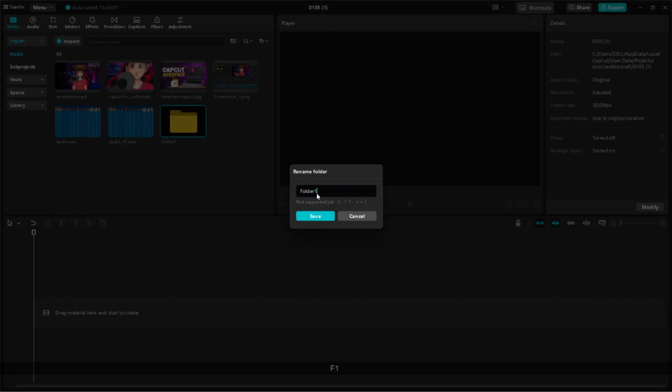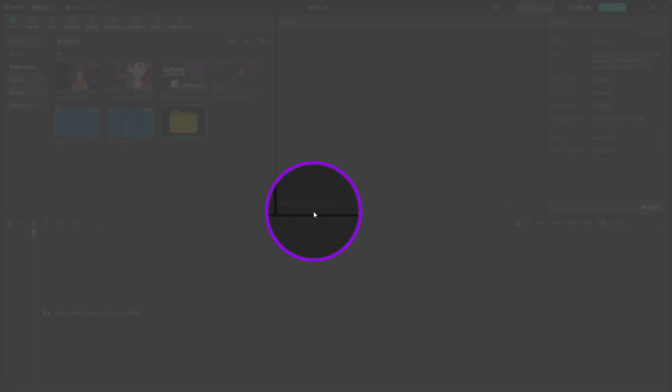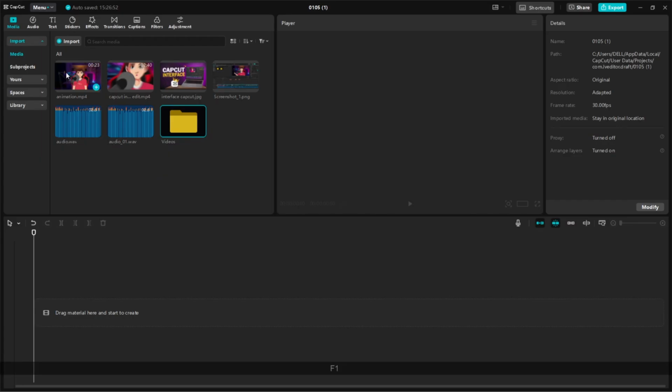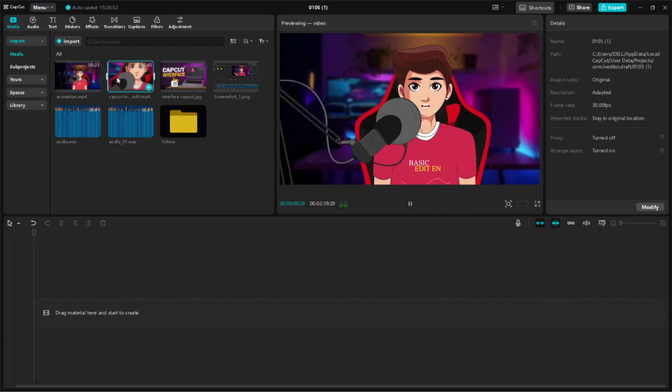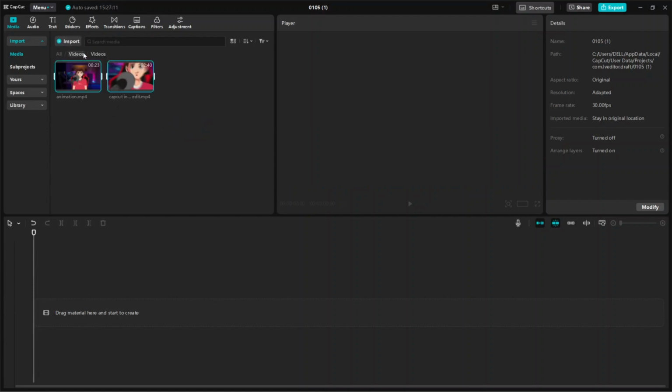Delete the existing name. Type videos, and then click Save. The folder name will change. Now, to move files into the folder, select the files, drag them over the folder, and release them. The files will be moved into the folder. For example, here you can see that my video files have been moved into the videos folder.